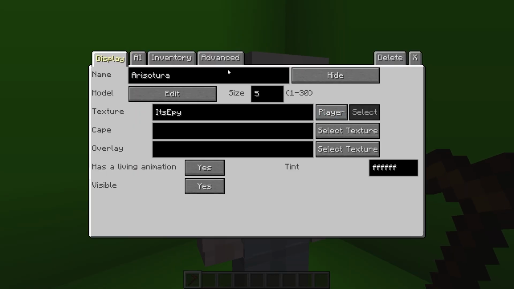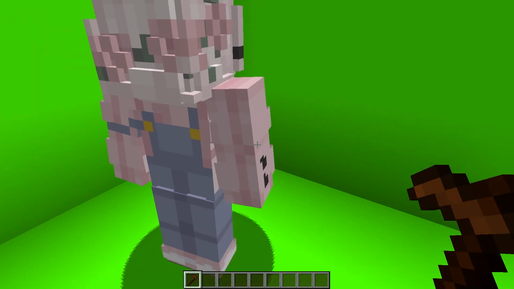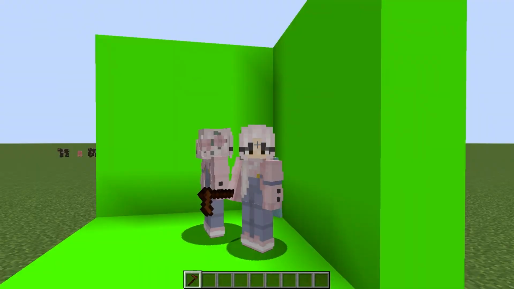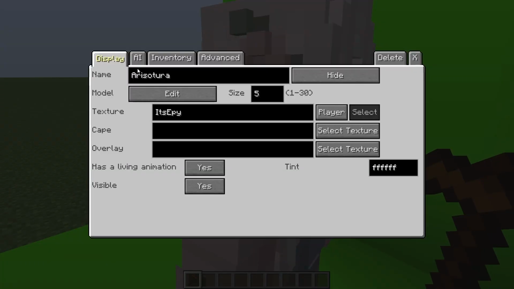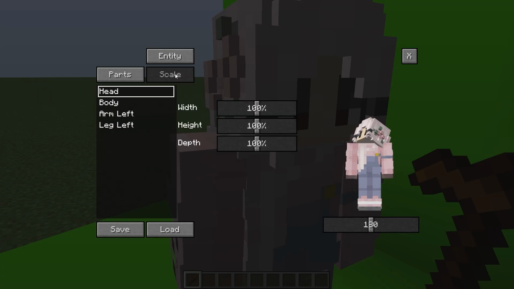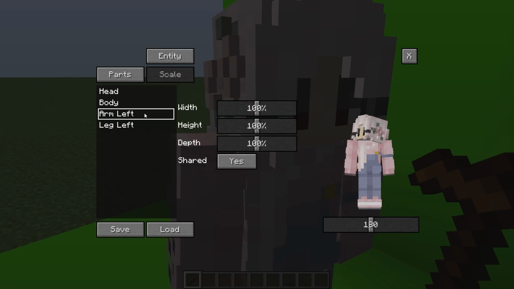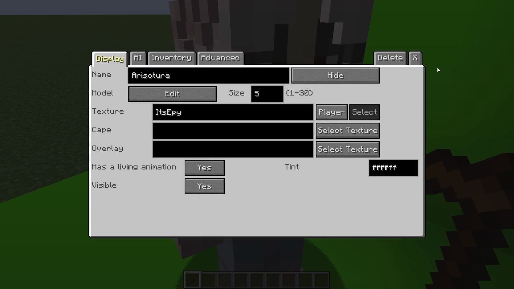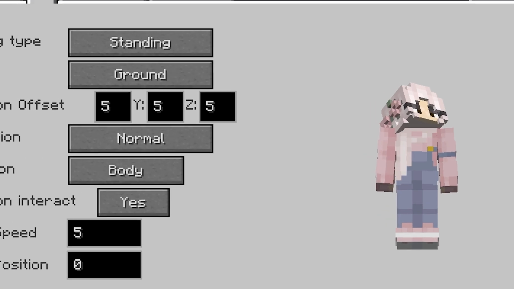Okay, anyways, now as you can see, she's a little chubby, and you can leave it like that if your character is like that. But if your character is a skinny legend like me, then you want to go to model, and go to scale, and go to body, arm, and make sure shared is yes. Now you can just tone it down a bit. Ta-da! Cool.